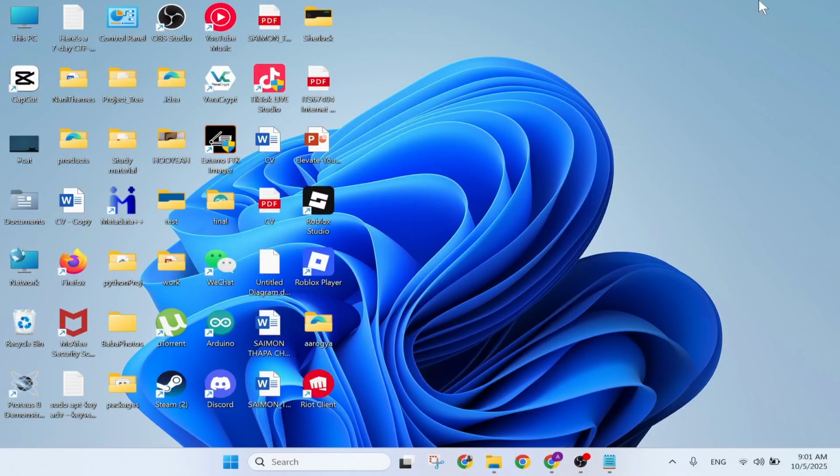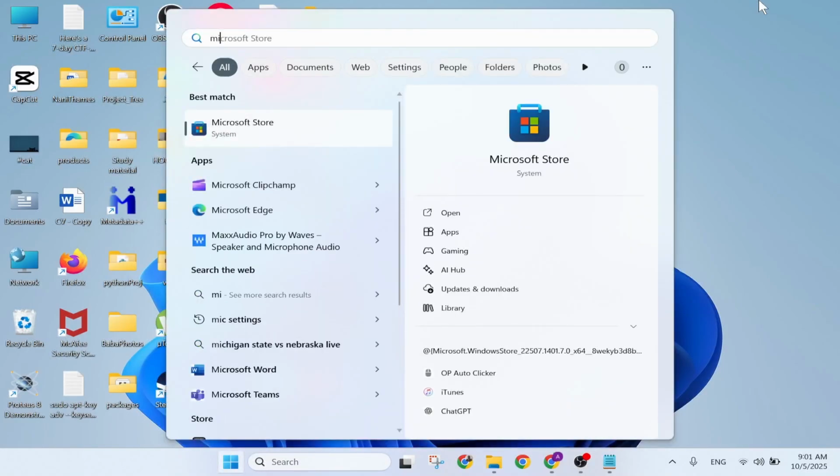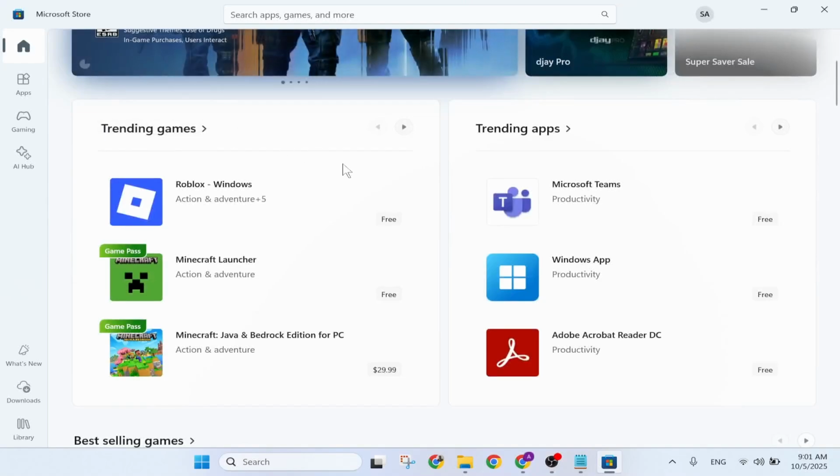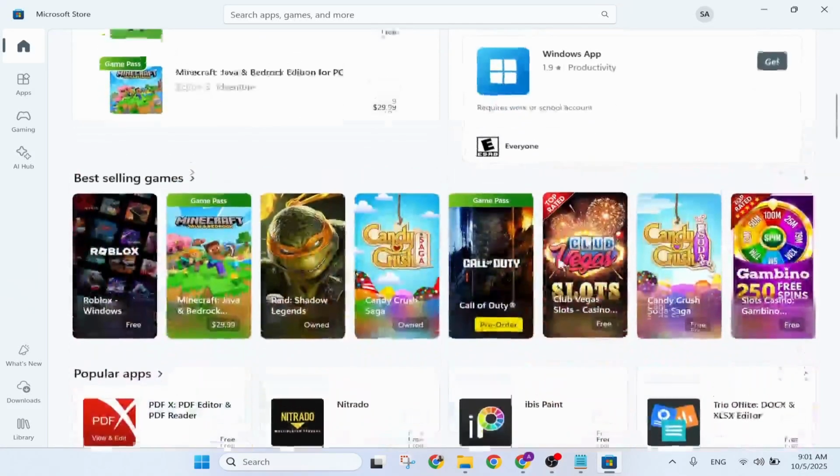Now let's dive right in. So on your laptop, you will have Microsoft Store. So that's the first way you can download any apps or any games that you want. So simply search for Microsoft Store and open it up. After you open Microsoft Store up, you'll find a list of different apps available. You can see trending games, trending apps, and everything.